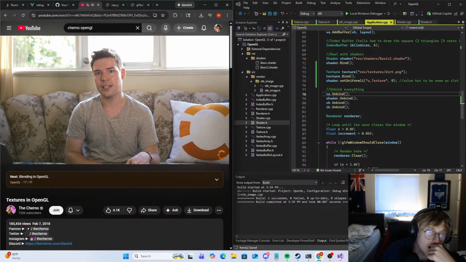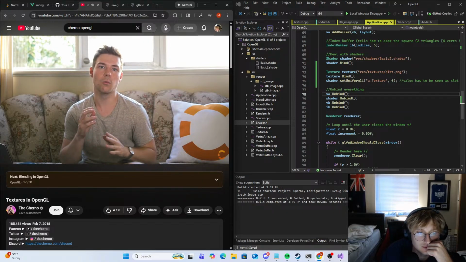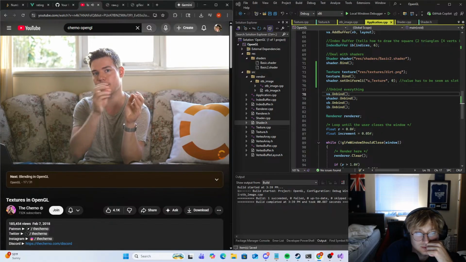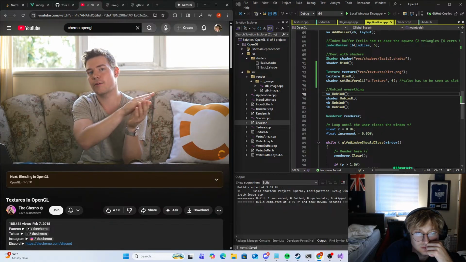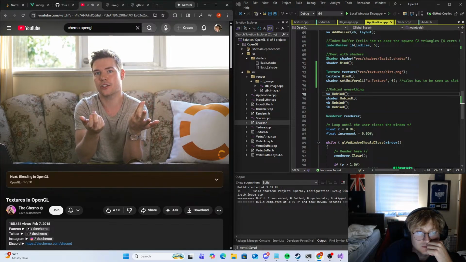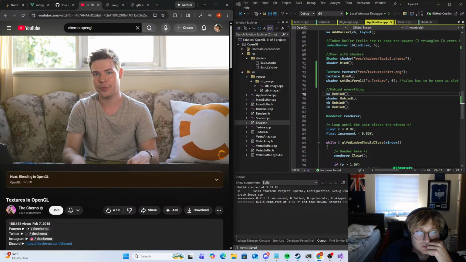So what we need to do is basically specify for each vertex of our rectangle what area of the texture it should map to. And then the fragment shader will interpolate between that, so that if we're rendering a pixel that's halfway between two vertices, it will pick the texture coordinate that's halfway between the two vertices. So let's set that up.